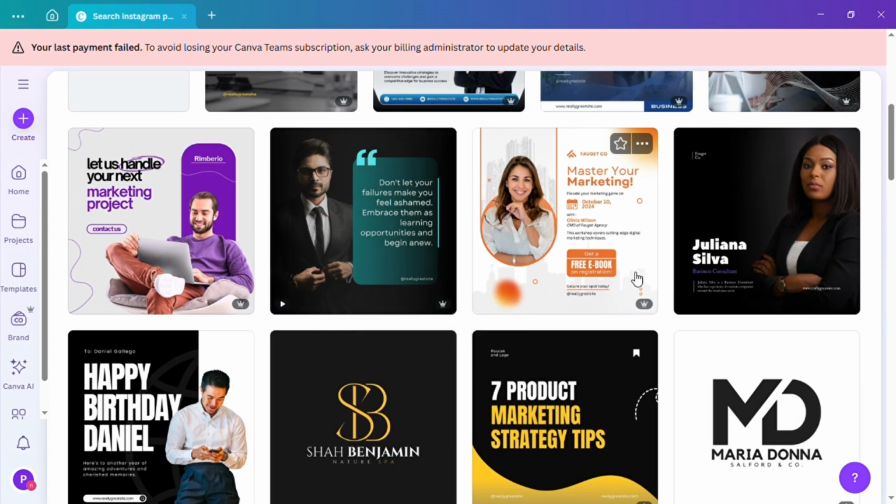As you can see, this one here has Juliana Silva, and it doesn't have any crown on it. So before you use any feature on Canva, ensure that it doesn't have any crown, especially if you're not using Canva Pro. But if you're using Canva Pro, you can use any feature on Canva. So if you're on free Canva, you go for the things that are free.